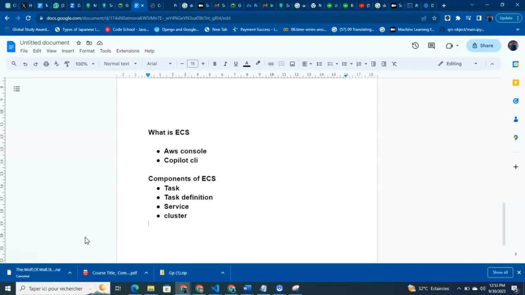As we work on this tutorial, we're going to see a lot of components. But before going ahead, I would like to first of all give you a brief on what those components are. In order to deploy an application on ECS, you need three main things. You need a cluster, you need a task, you need a service.